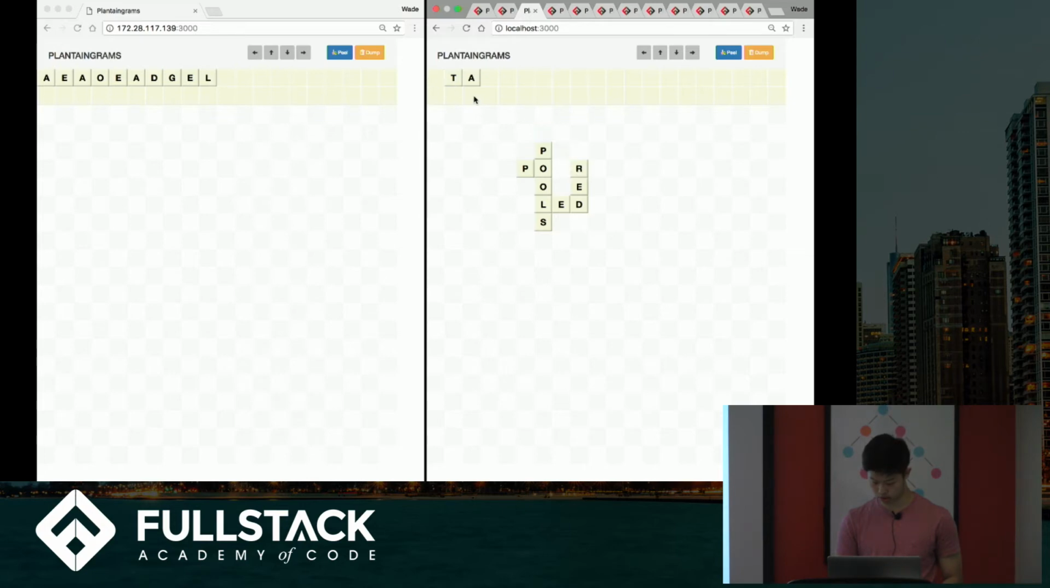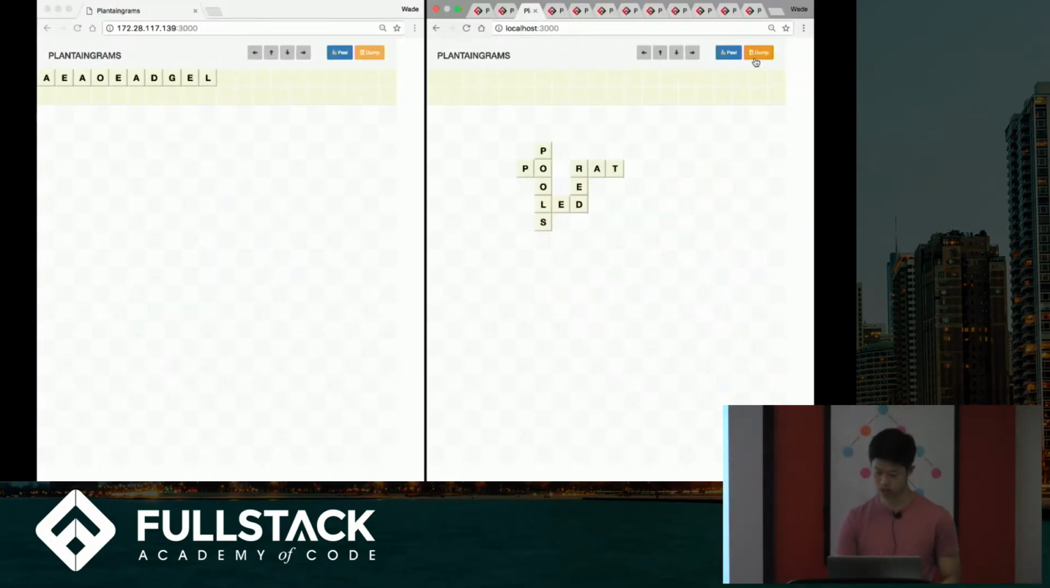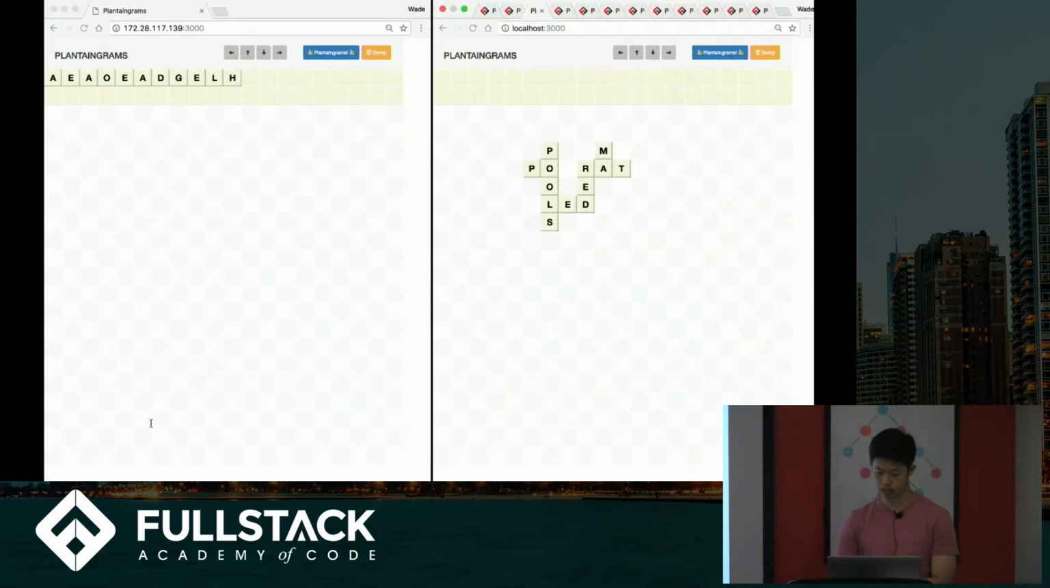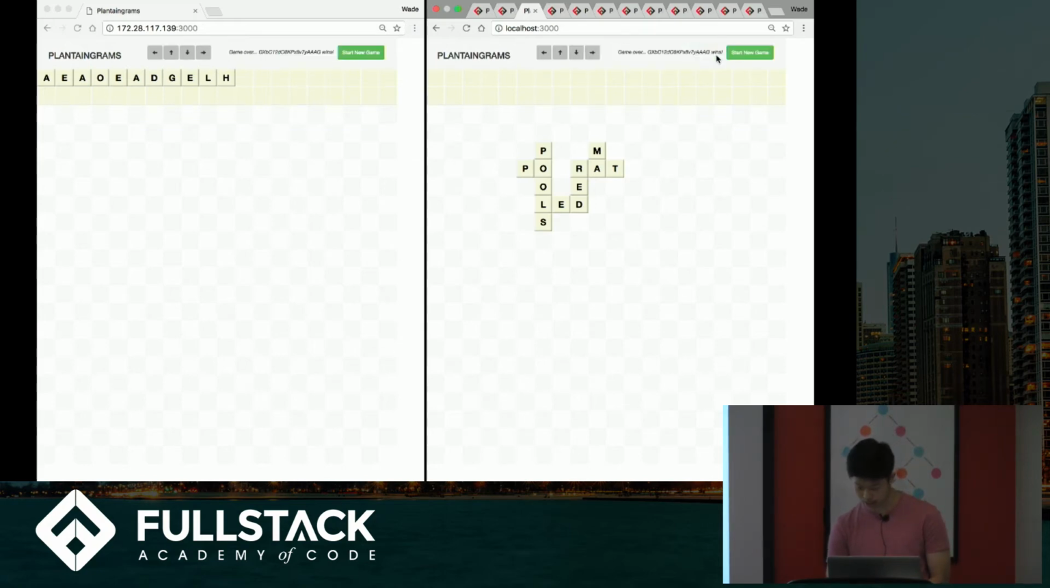So here I can do this. And then I'm going to check how many tiles are in the pool. So there's 22. So this game is almost over. So here at this point, there are only 10 tiles remaining. And because there are 12 players, the next player who peels, or the first player who completes their board, wins the game. So this peel button turns into Plantaingrams. So if you click this, this player wins, and then it emits an action that tells everyone else that this game is over.